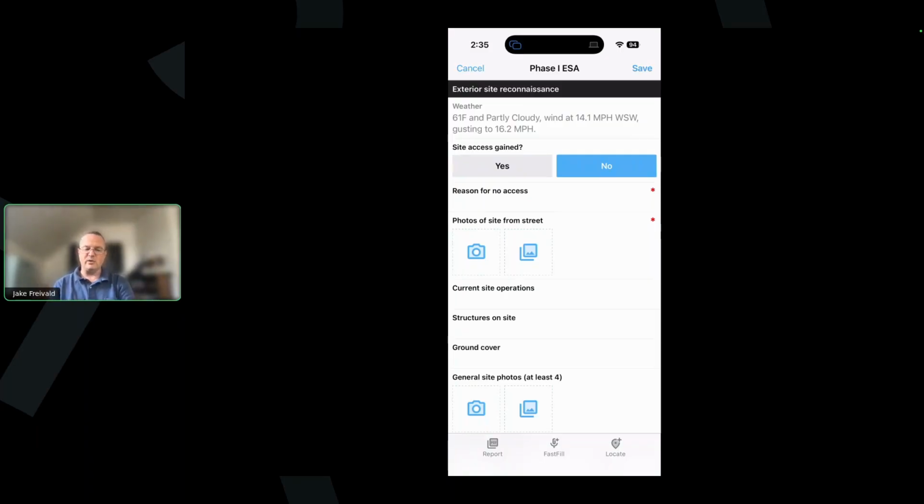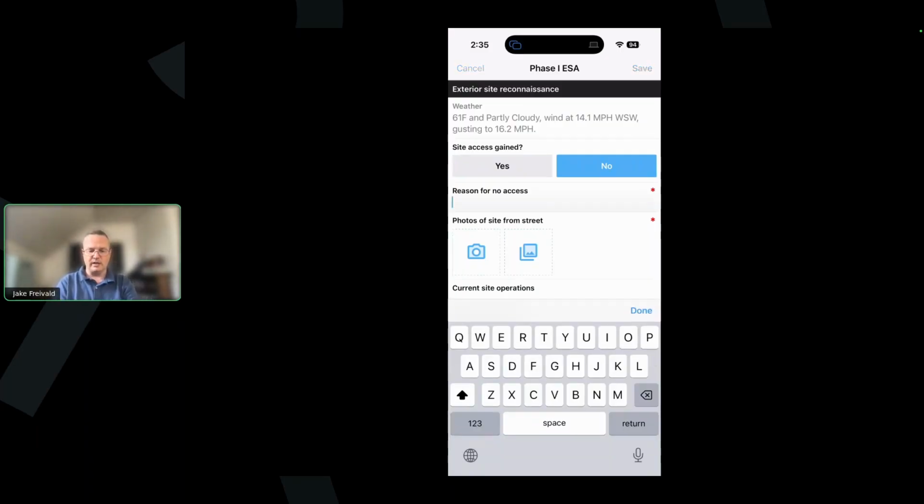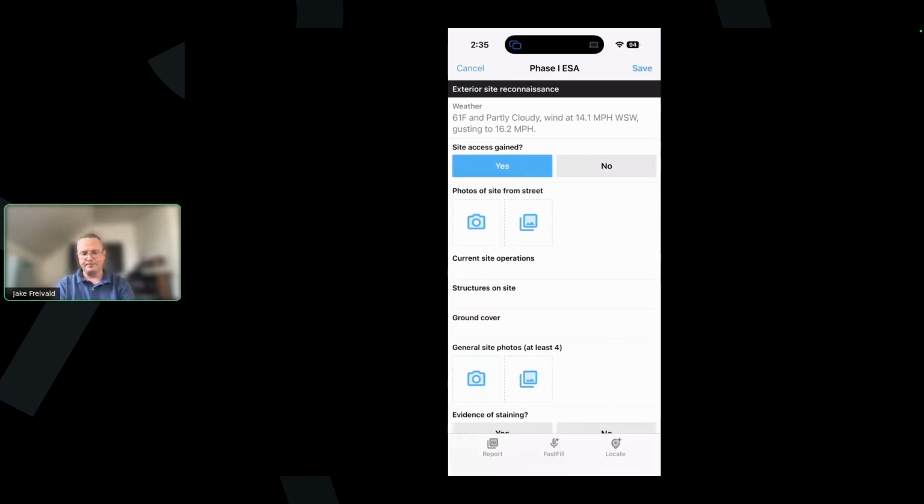And there are now photos of the site from the street, and I can take pictures as well, and that's also mandatory. I could type in my reason for no access, or there could be a number of them. Maybe there's a vicious dog in the enclosure here, since we're talking about beasts, right? And I could take photos. I'm not going to take a photo of my laptop, but you've now made it mandatory to get photos of the site from the street if you don't have access, whereas it was optional before.